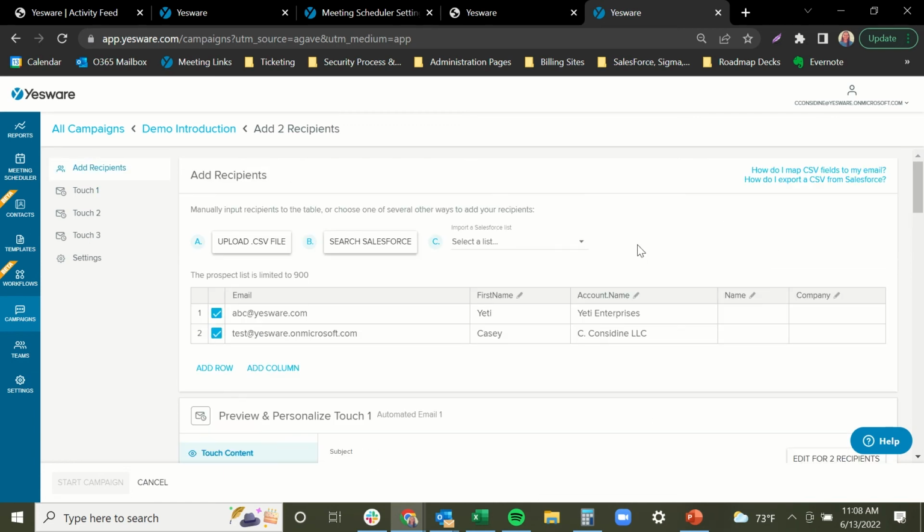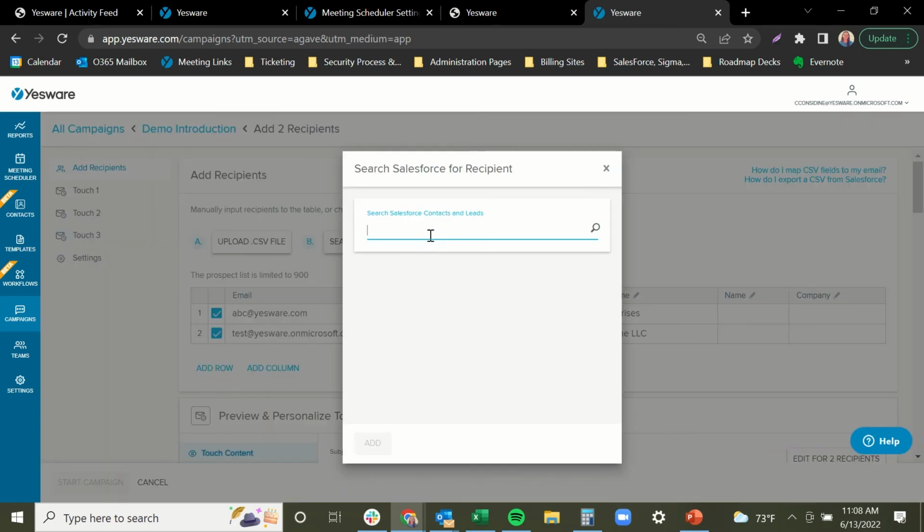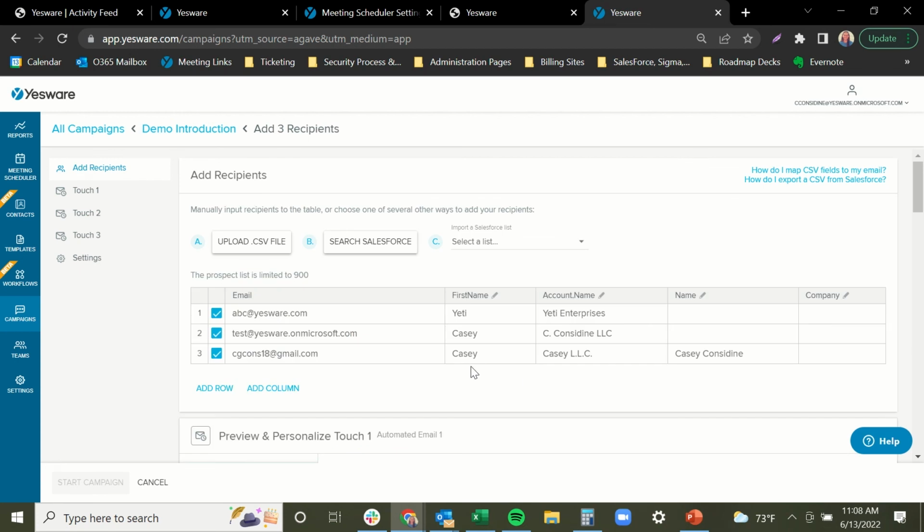Now you can also upload recipients directly from Salesforce too. The first is by searching for a recipient in Salesforce by their email address or first and last name. Once you've located the record, select it and click Add. You'll notice we were able to automatically pull in the first name and the account name for this particular recipient. And that's because we are uploading them directly from Salesforce and they're a saved record. So we have the information in Salesforce that's saved to pull the information in.